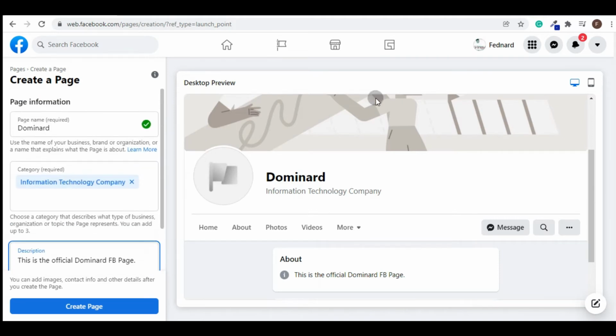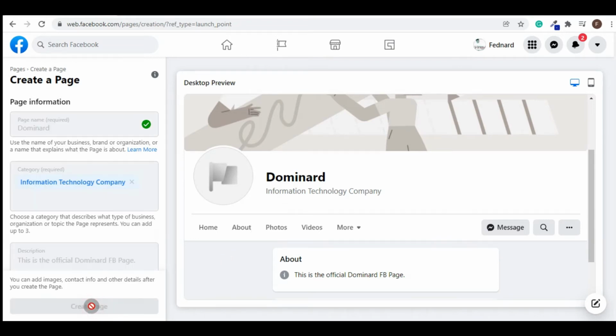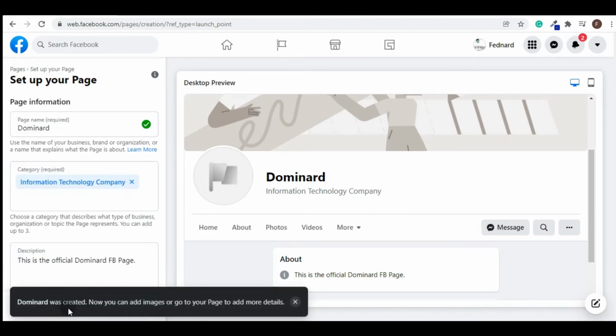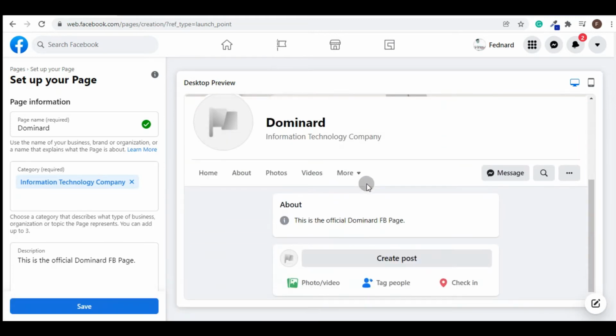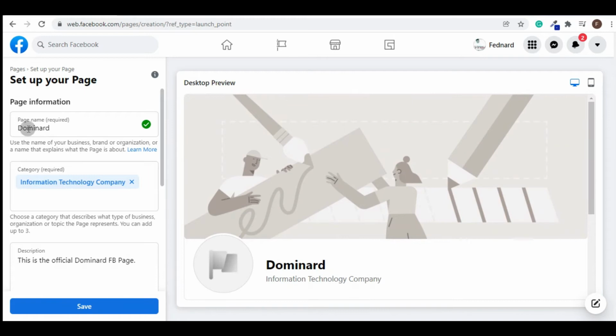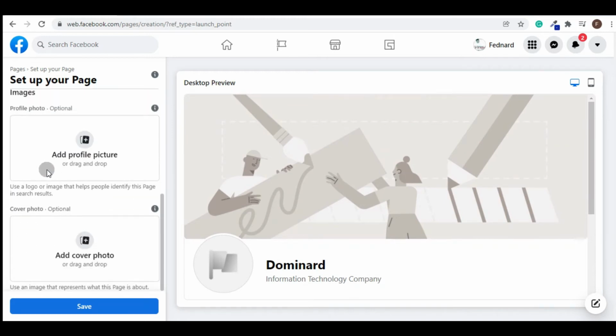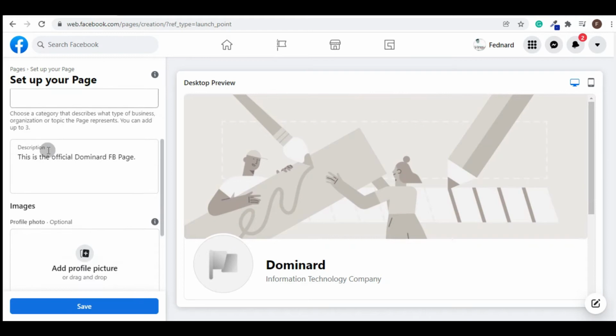And then the next thing you want to do, you want to quickly click on create page. Okay, so you wait a while as Facebook does the magic. You can see it's loading here. Dominant was created. Now we can add images and all of that. So now the page has been created, and then we can start customizing and all of that.